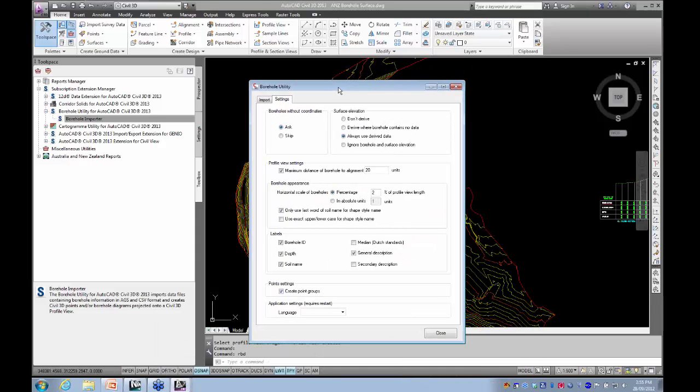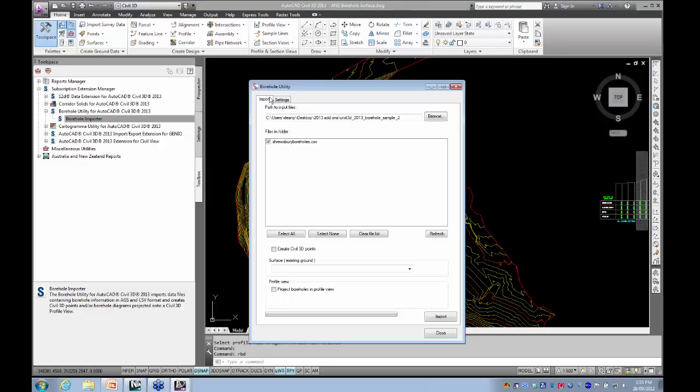Okay, here's my utility. And it's going to make the boreholes 2% of the length of the profile view. That's fine. These are the labels it's going to use, but I'll just tick on those 4. That will be fine for now. I don't want to create any more Civil3D points, so I don't tell it to do that. I need to specify the EG surface as the surface, and I can click on Project Boreholes in Profile View, and that's the profile view I want to put it in. Hit the Import button.